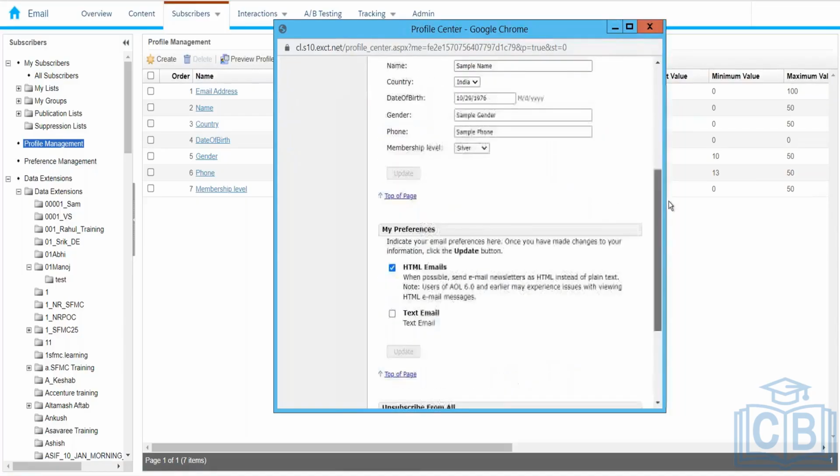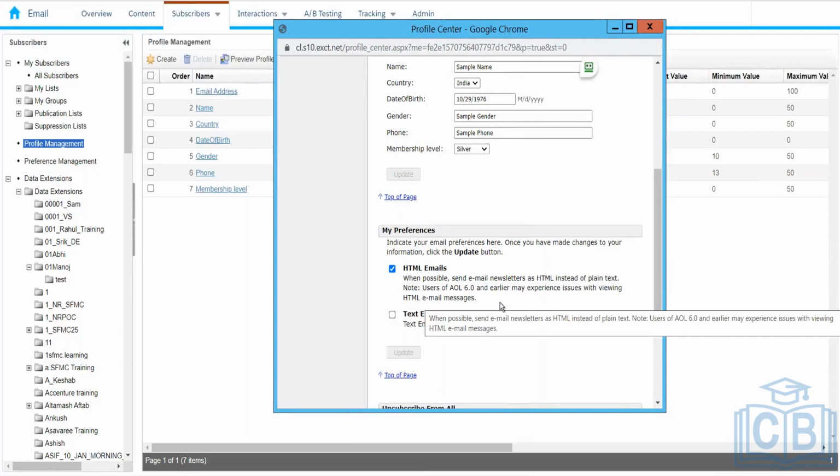In preference management, there will be only two options: whether the customer would like to get the HTML version of an email or the text version. This is what we usually keep. For some organizations, there are more preferences like push notification and SMS.